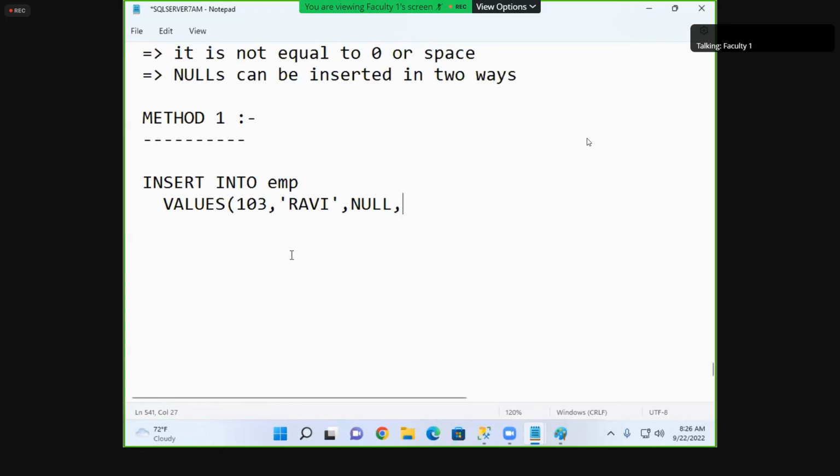It is a predefined keyword. When you type this keyword, null is inserted into job. Don't keep this in single quotes. If you keep it in single quotes, then null becomes a string. Now it is not a keyword, it becomes one string. So don't keep this in single quotes. Then type null. What is the next?